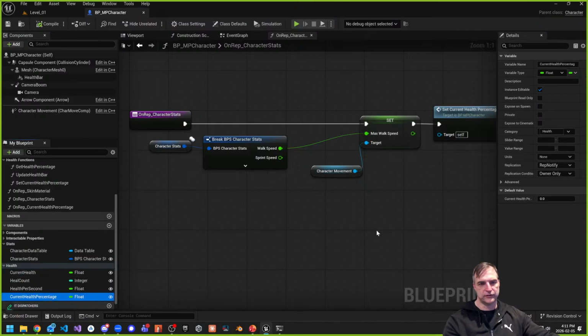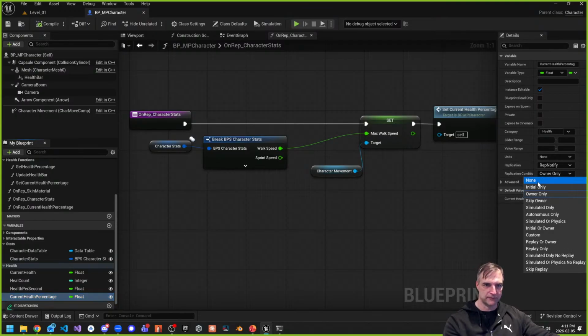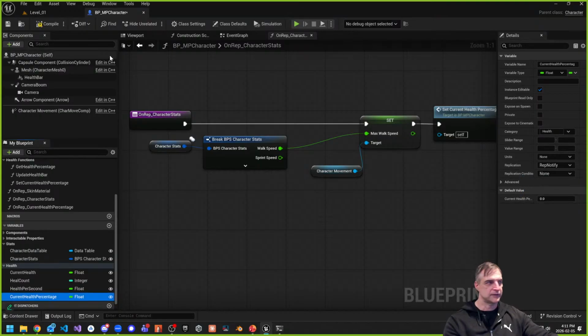Current health percentage is owner only, rep notify. Let's turn it off. Let's make it so it's only rep notify. So none. Let's see what happens. Compile and save.